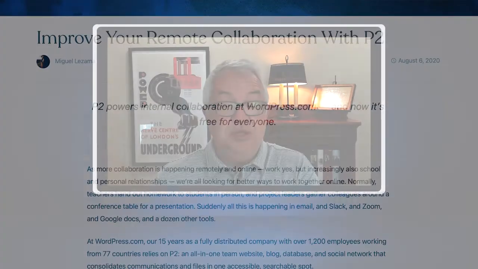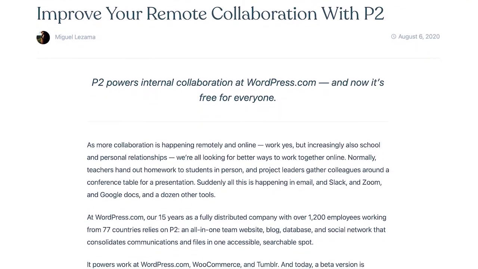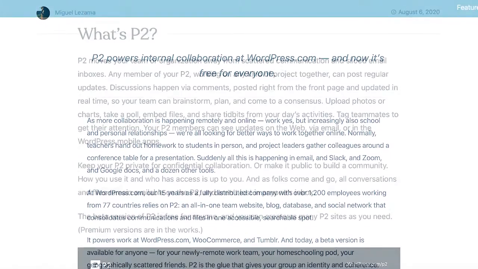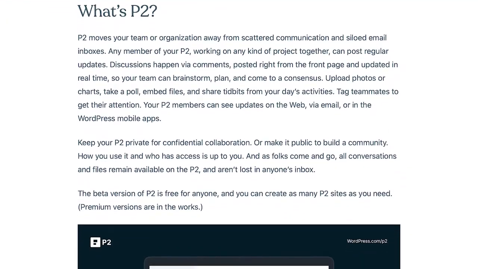There are several good books on how WordPress does this. You can look up the WordPress P2 application. Their CEO, Matt Mullenweg, talks about this whenever he's been interviewed on podcasts. Check it out. It's a really good way to make your communications inter-office or intra-office much more efficient.